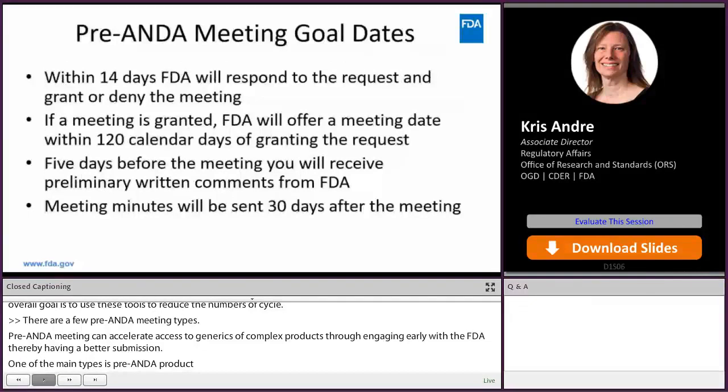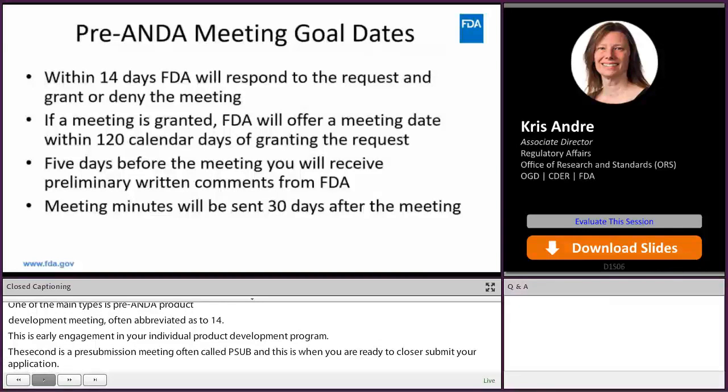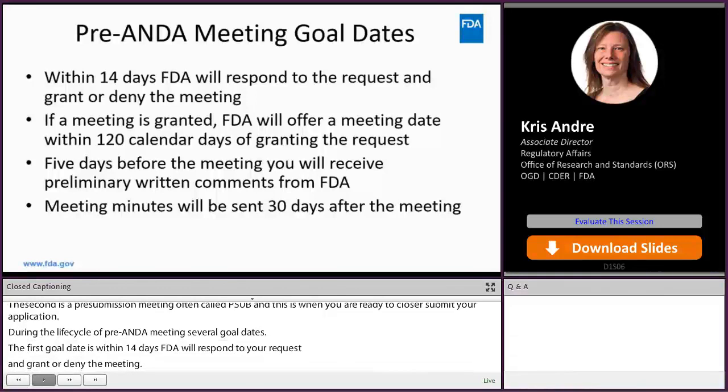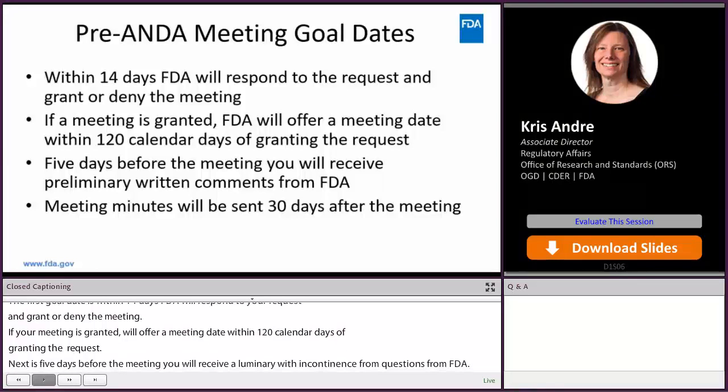So during the life cycle of the pre-ANDA meeting, there's several goal dates. The first goal date is that within 14 days, the FDA will respond to your request and grant or deny the meeting. If your meeting is granted, we will offer the meeting date within 120 calendar days of granting the request. The next date is 5 days before the meeting. You will receive preliminary written comments on your questions from FDA. And then the last portion of the process is meeting minutes will be sent 30 days after the meeting is over.